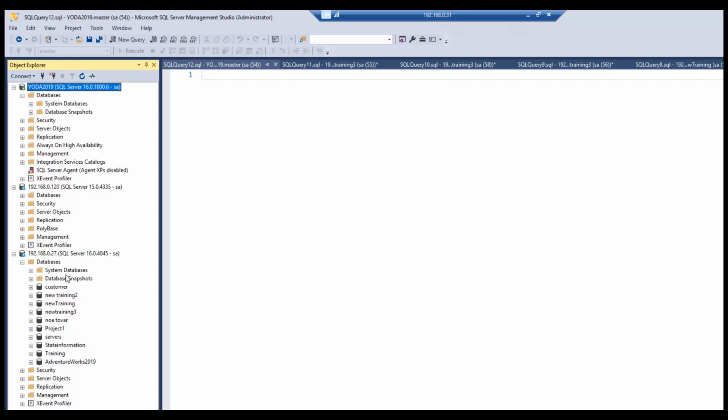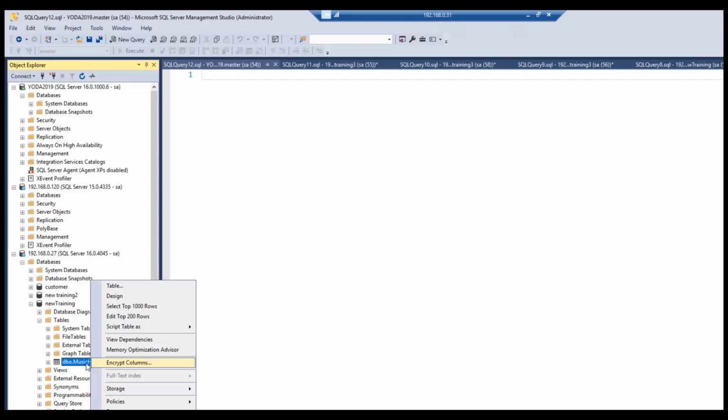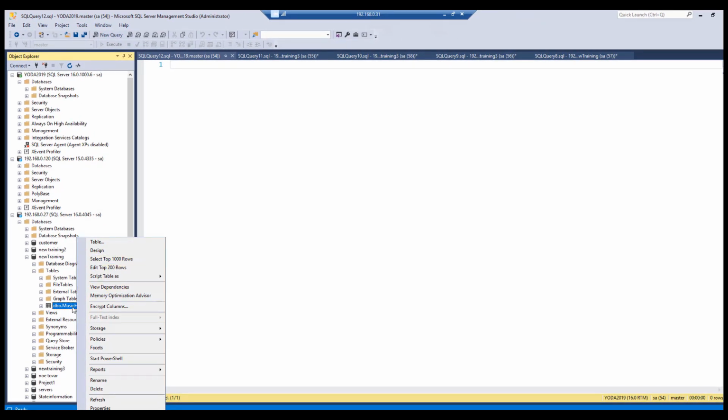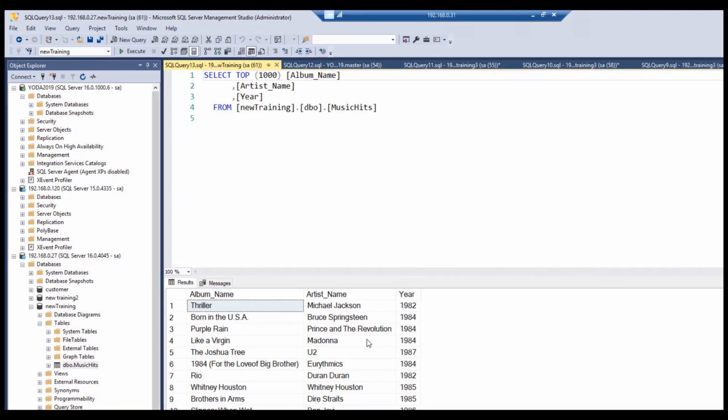One more thing, let's go into this new training, I believe it was, and we're going to go down into a table. You can have one table or many tables for a database. In this one, we're just going to do the select top 100 rows.